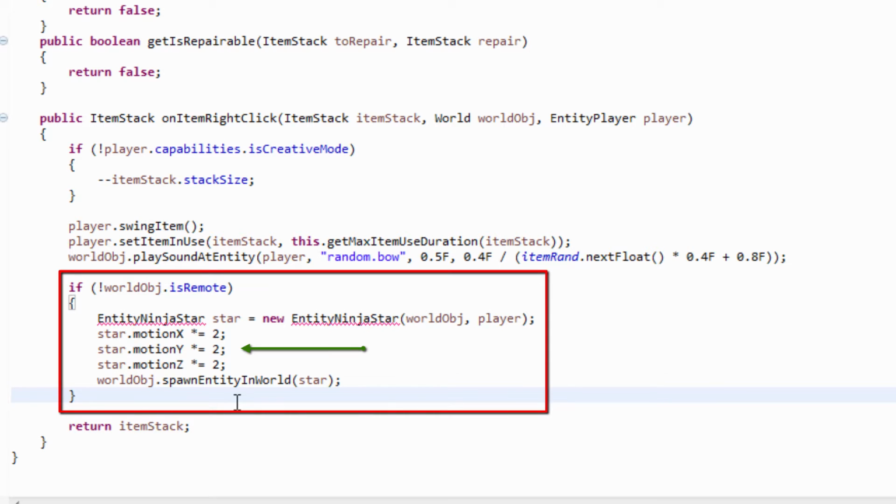The Ninja Star's initial velocity was too slow, so here I multiplied its motion vector by 2 to double its speed. Until now, the Ninja Star entity only exists in memory, so after creating the Ninja Star entity and setting its motion vector, we spawn the entity into the world so it can go on its merry way.